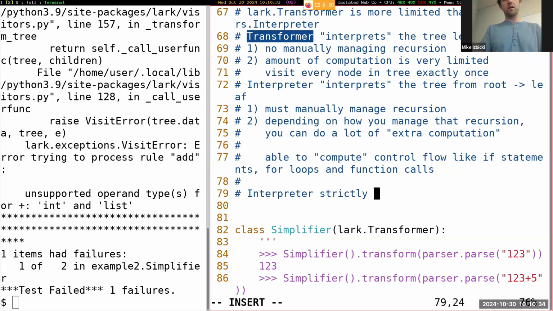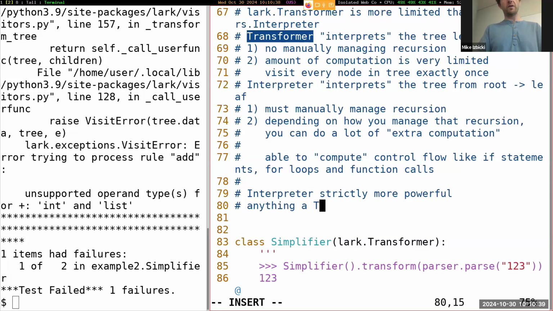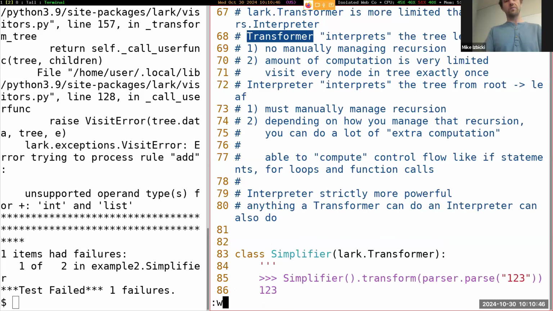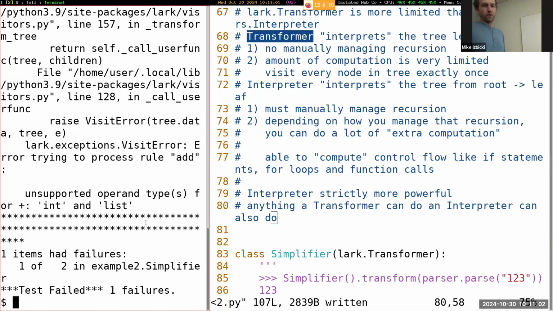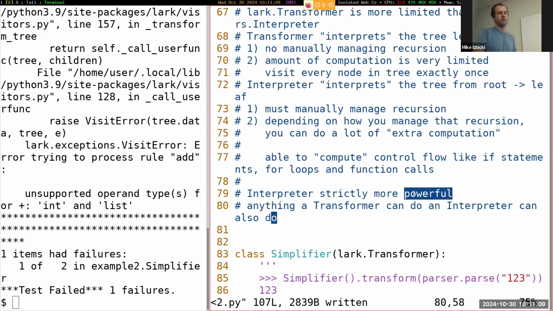Interpreter, strictly more powerful. And what I mean by that is that anything a transformer can do, an interpreter can also do. A lot of beginning junior programmers, and by that I mean people who even have, say, like 5 to 10 years of industry experience, so much more senior than you all, but still also including you all. A lot of these junior developers have a sense that using more powerful tools is always better.